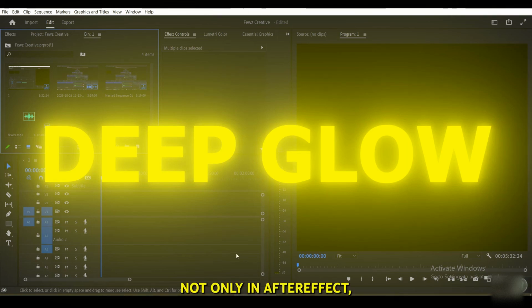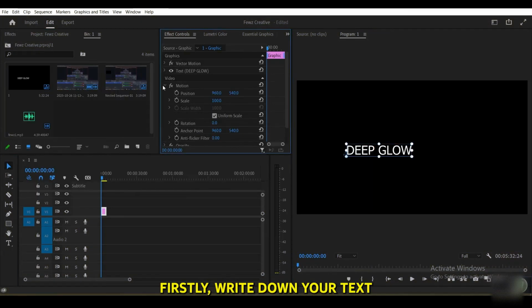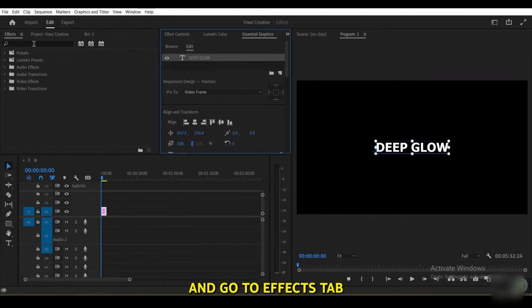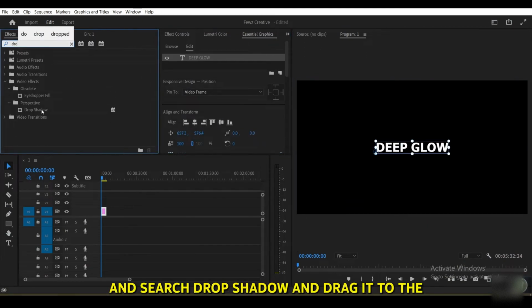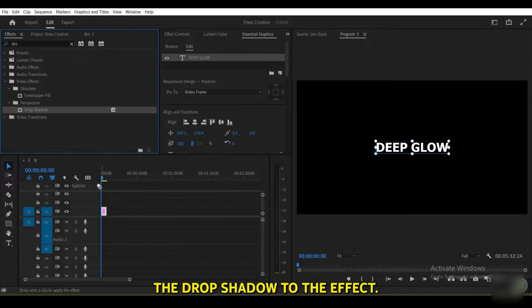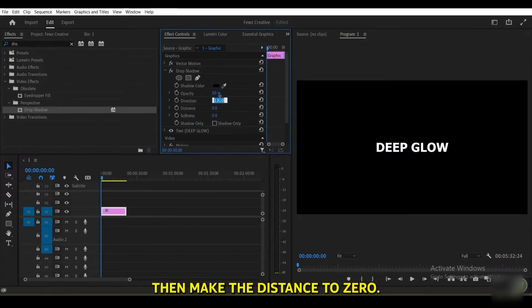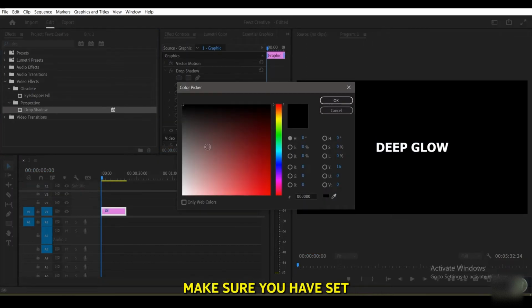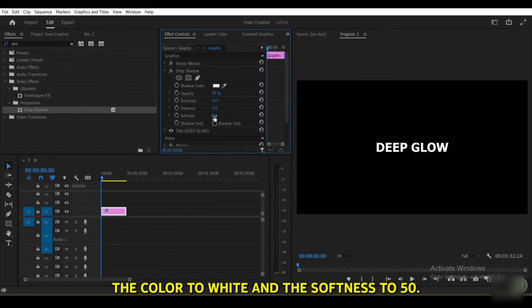Not only in After Effects, you can make this deep glow effect in Premiere Pro. Firstly, write down your text, then go to the Effects tab, search Drop Shadow, and drag the drop shadow to the effect. Then make the distance 0. Make sure you have set the color to white and the softness to 50.